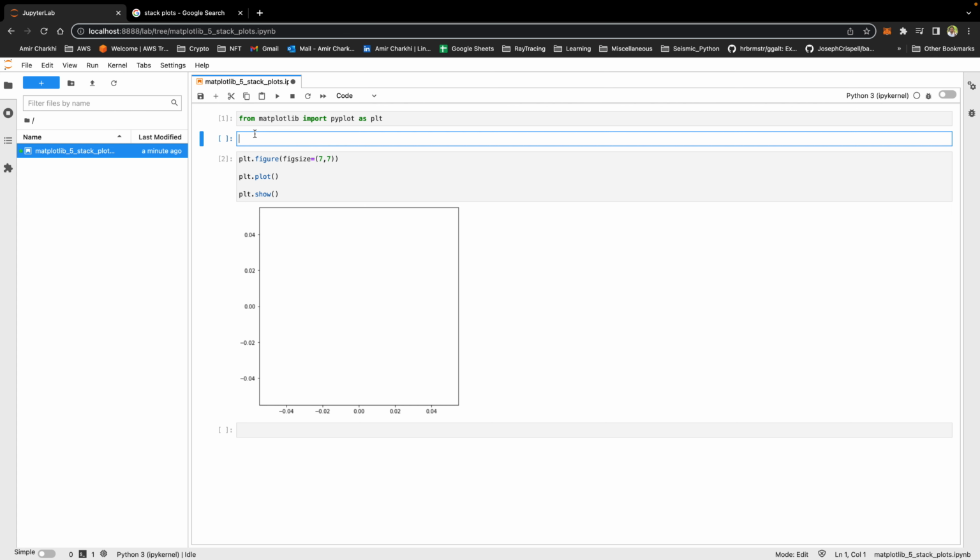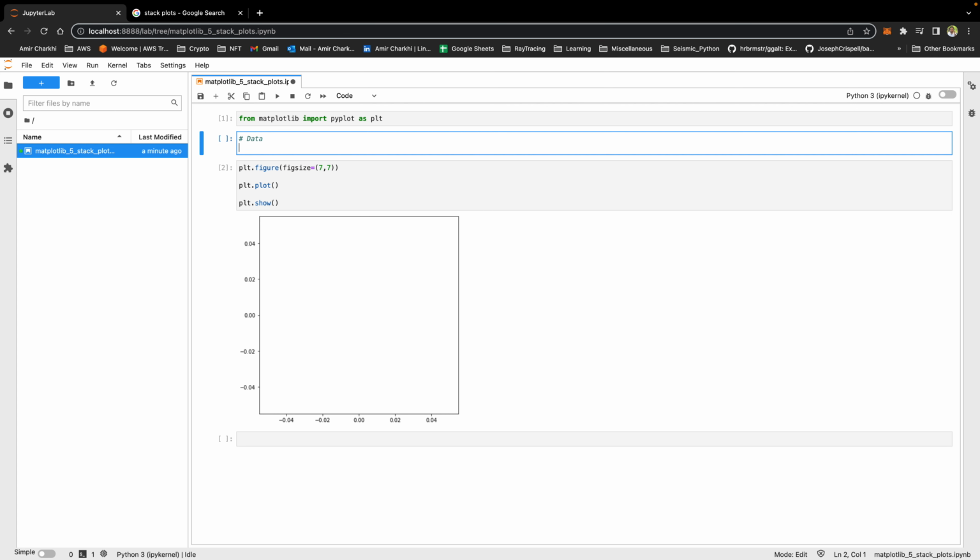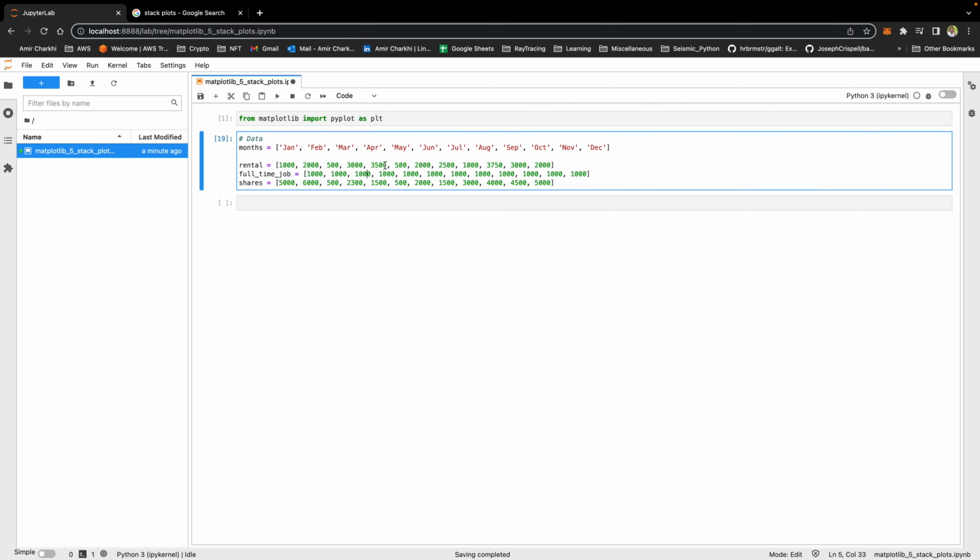So let's make a new cell. Let's talk about data. This is the data that I'm dealing with. Over 12 months of 1 year, from January to December, I have 3 different sources of income. I have a rental property that I'm renting out. I've got a full-time job that pays me $1,000 a month. And I've got some shares whose value keeps going up and down, because that's what the stock market is doing at the moment.